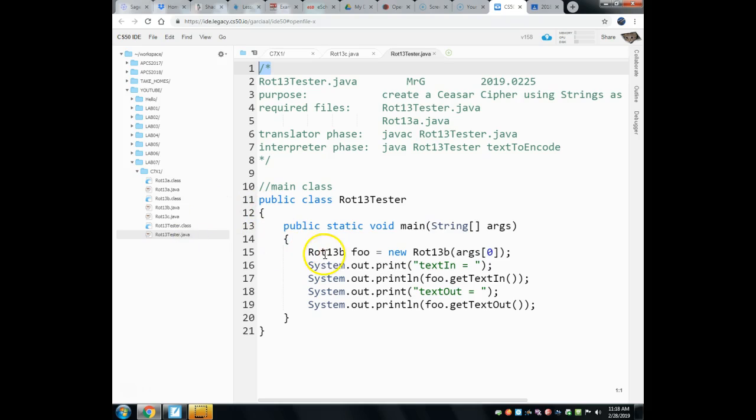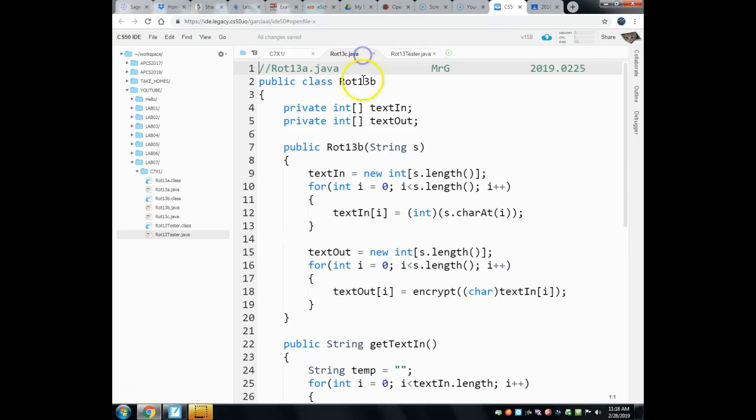The only thing we want to change in the tester is which class we're testing. In other words, the guts of the class is not interesting to the user. It's just interesting to us. So let's save that. And then over here. All right, so what are we going to change?